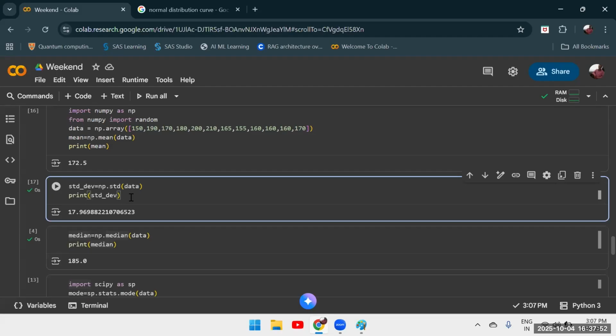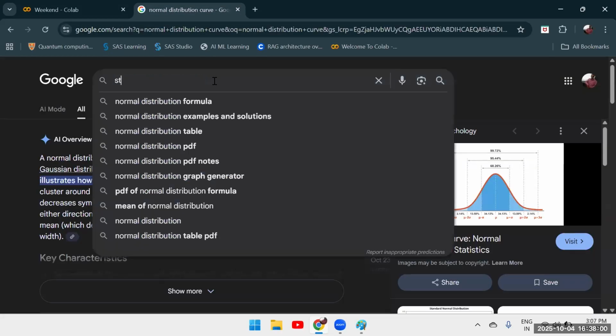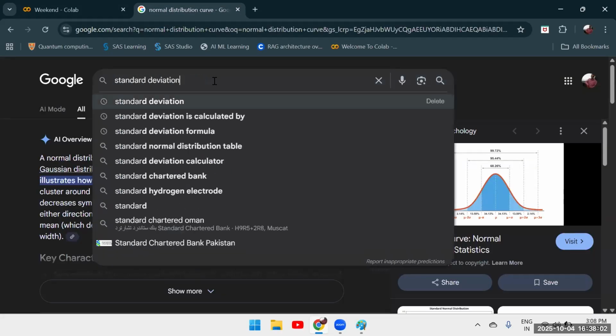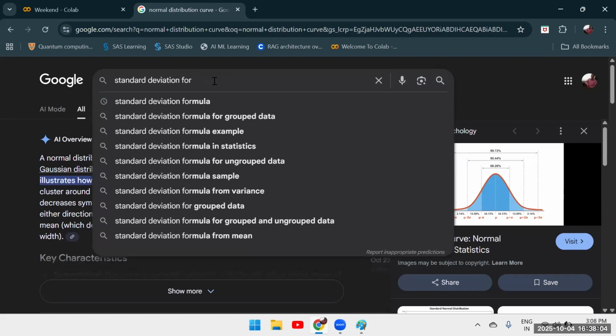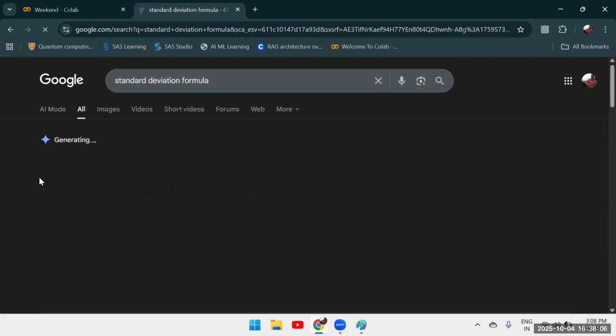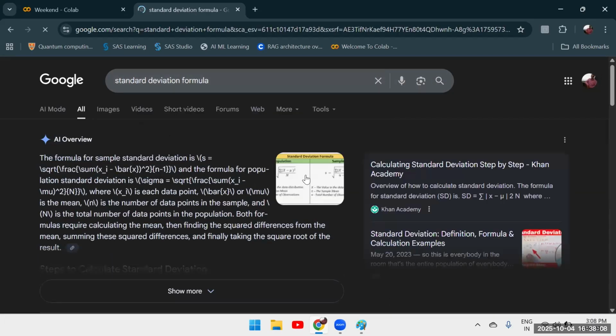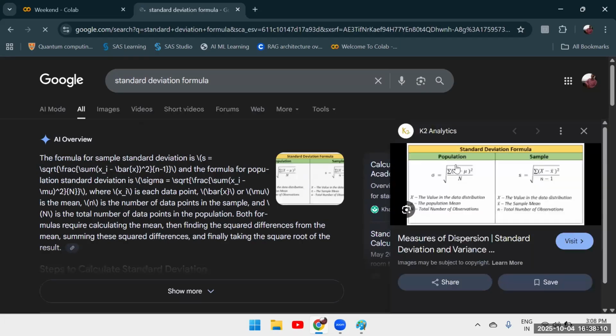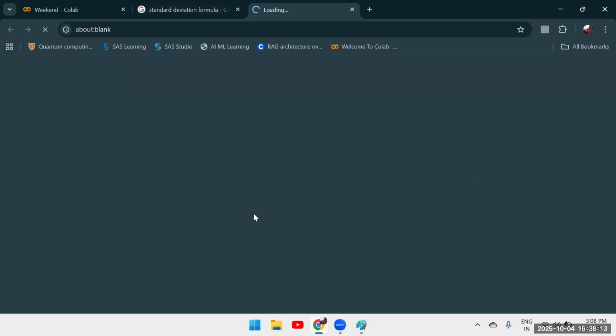What this does is take all the data points, Deepa. First I'll show you the formula for a standard deviation. This is what the formula looks like. Are you able to see my screen? Also, what is that sign?